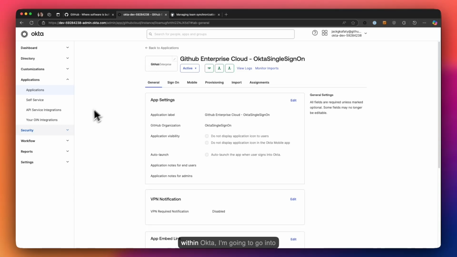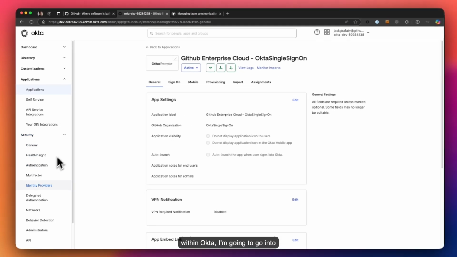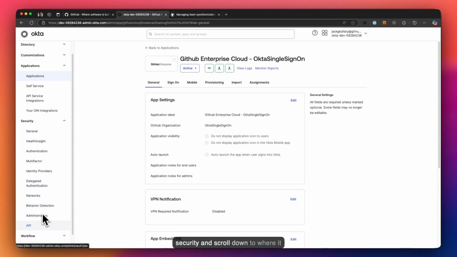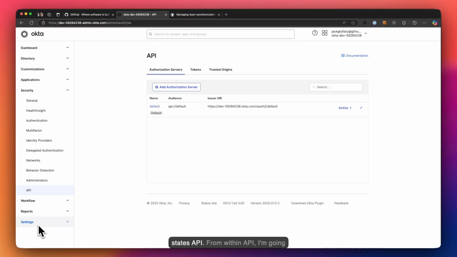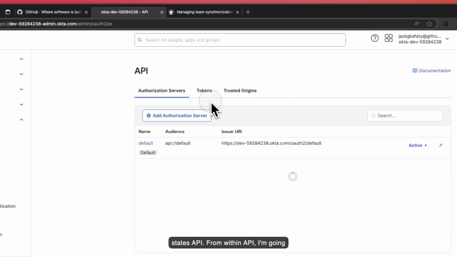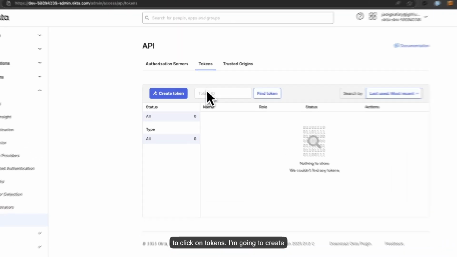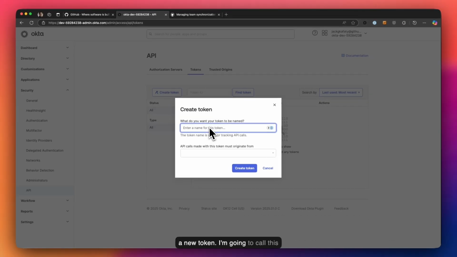From within Okta, I'm going to go into Security and scroll down to where it states API. From within API, I'm going to click on Tokens. I'm going to create a new token. I'm going to call this token GitHub TeamSync. Now the name is really irrelevant. You can name it whatever you want. For me, it's just easier to identify this way.